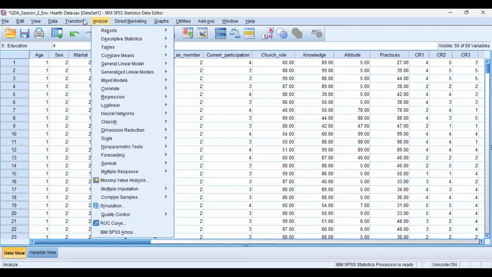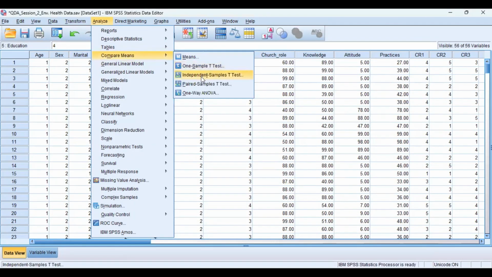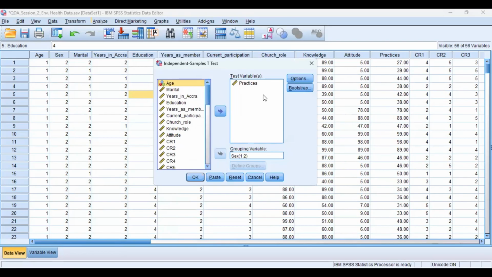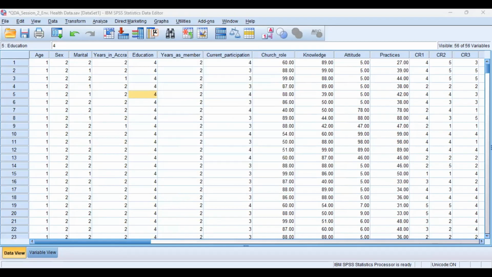So we go to analyze, compare means, then independent t-test. Then we put our dependent variable. Our dependent variable is practices. And then the groups are sex, which is male and female. Then we press OK. So this is the output table that comes.